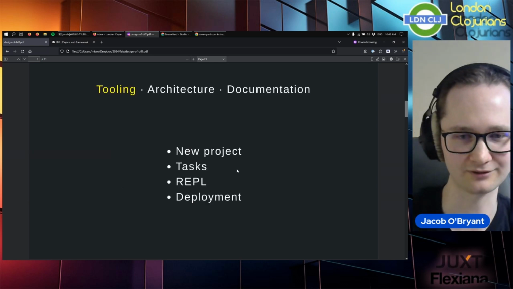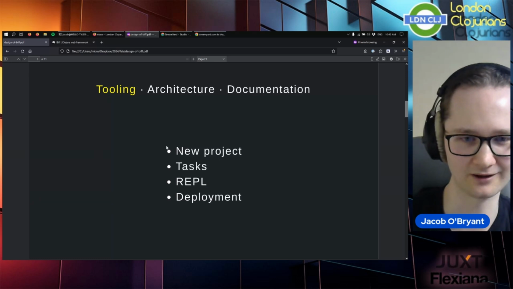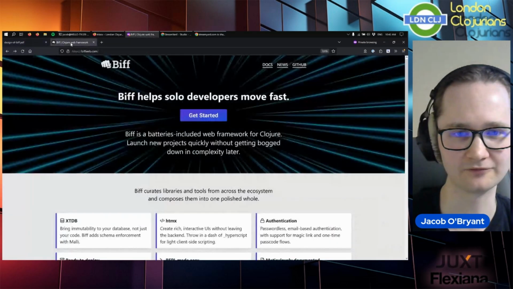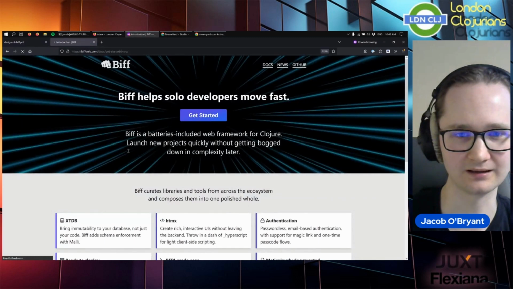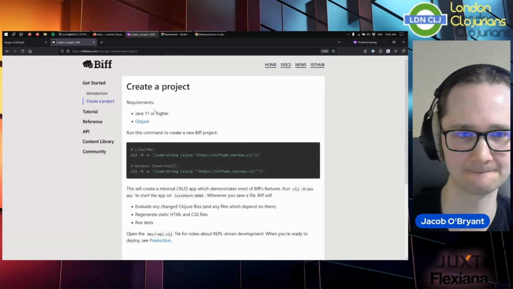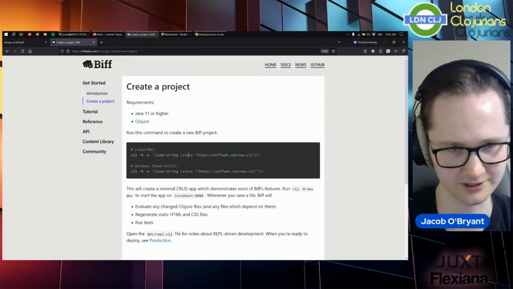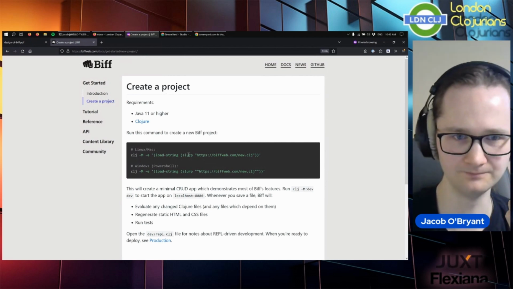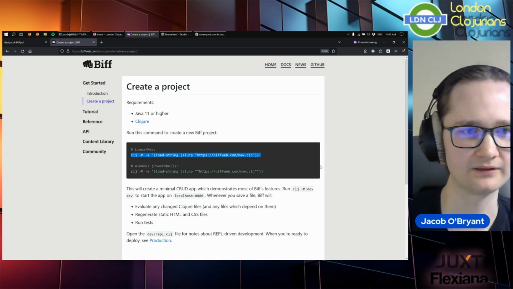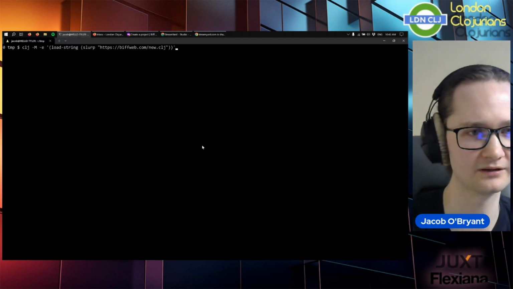In the tooling section, we can just start from the beginning: how do you create a new project? If we pop back over to the Biff website, you can hit getting started and go to the next page here. There's a little command here you can use to create a new Biff project. The only prerequisite is that you have Clojure installed. But once you have that, I'll copy this and go over into here.